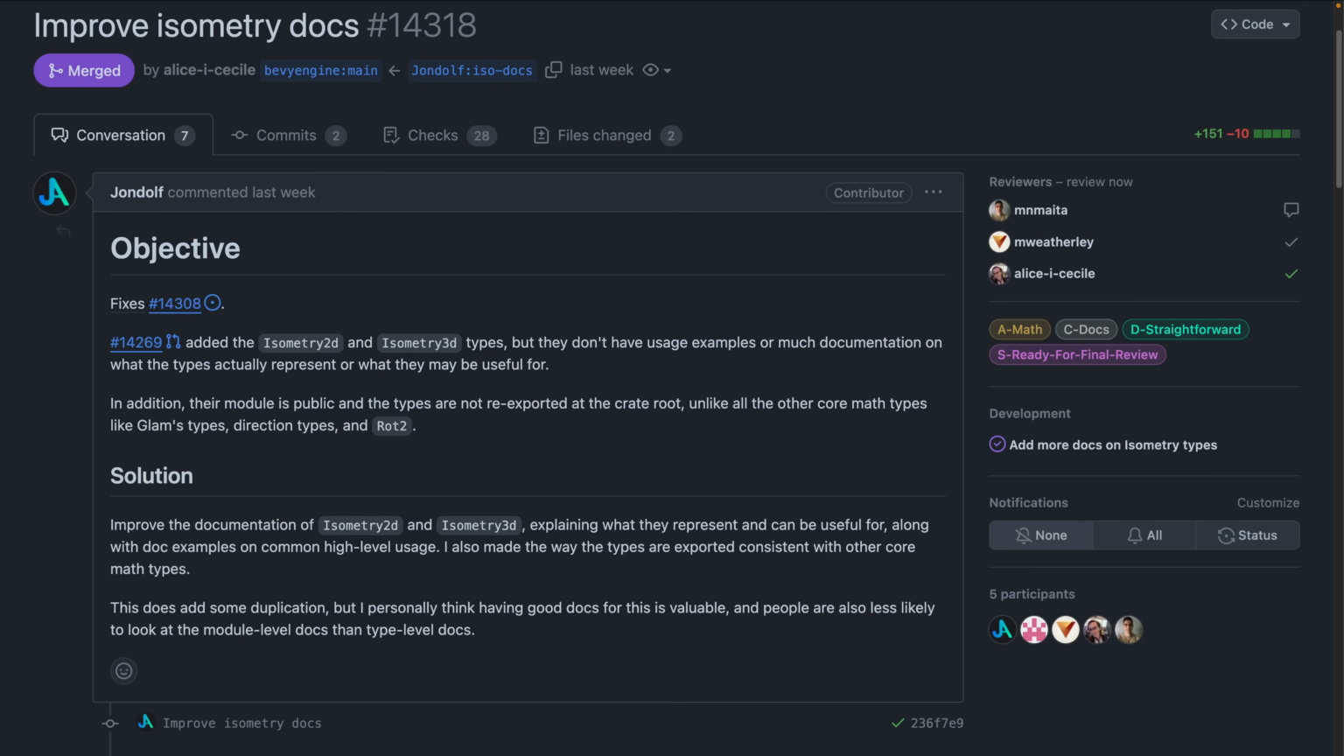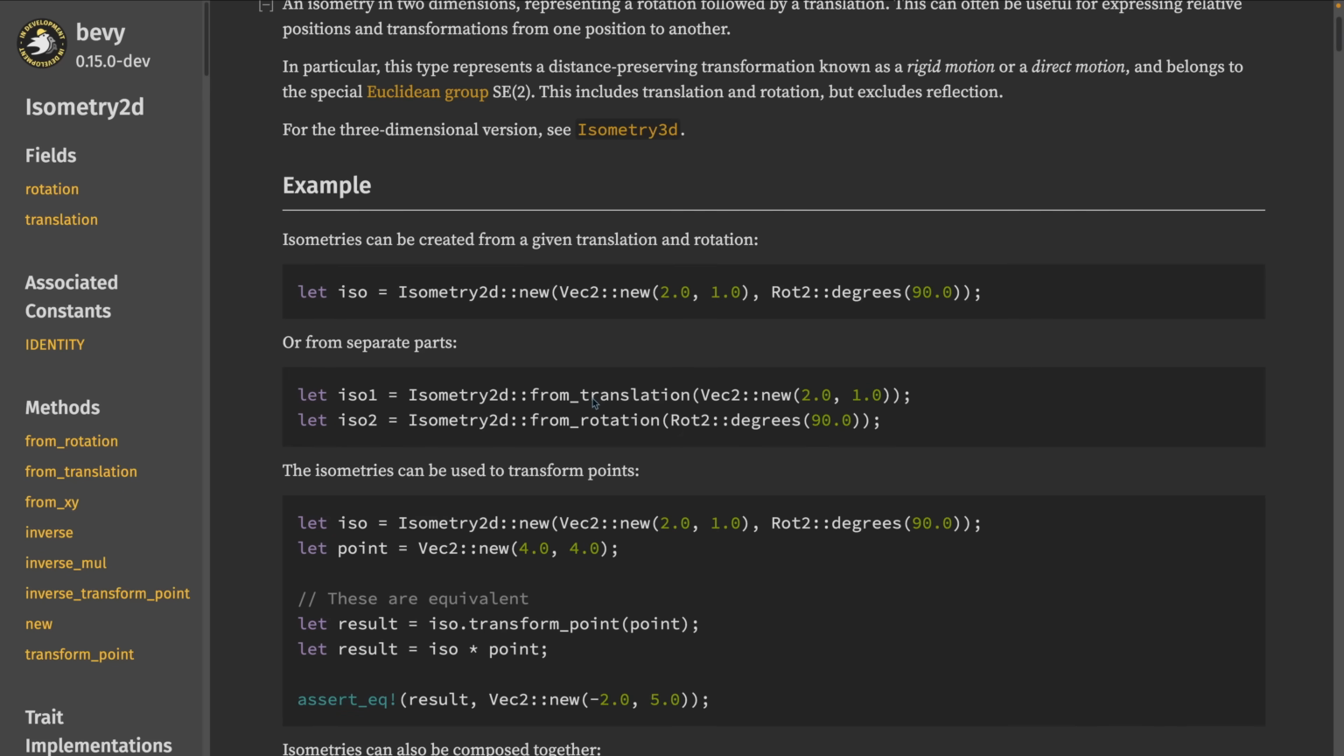Isometries represent rigid motion, which is a technical term, in 2 and 3 dimensions, such as translation and rotation, but not reflection. If you'd like to know more about them, of course, check out the follow-up PR, which we're looking at here, 14.3.18, which does include a whole bunch of extra examples and prose. It can be a little bit hard to get your head around some of these abstract mathematical concepts, so I really appreciate the examples in the docs here.